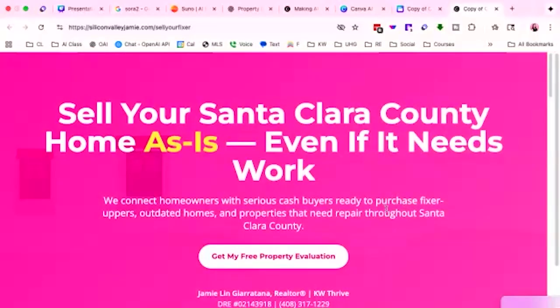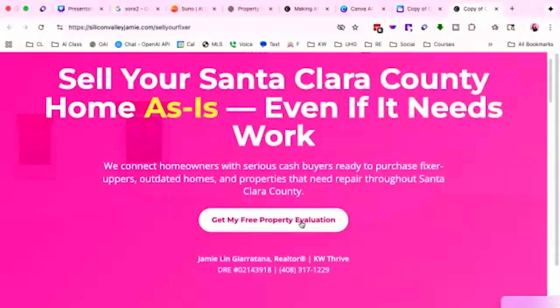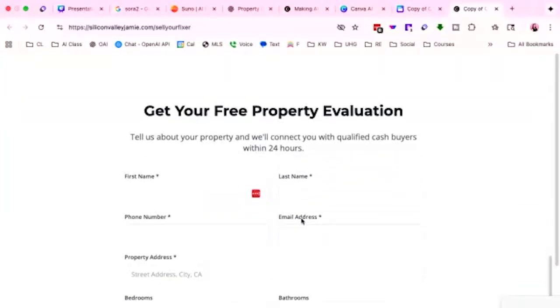Okay, let's see. Sell your Santa Clara County home as is. Oh, this is so pink. Okay, what does this button do? Oh, it actually works. Oh, hold on, and it broke.